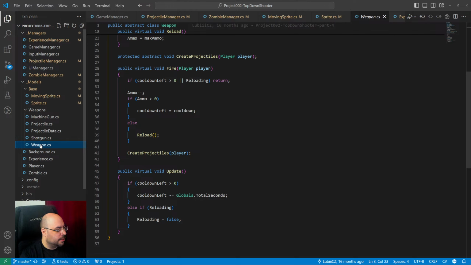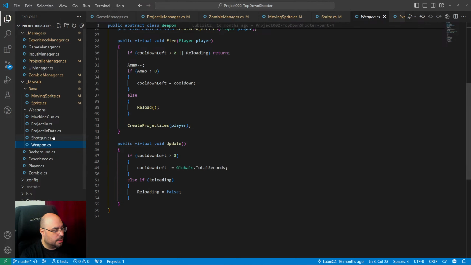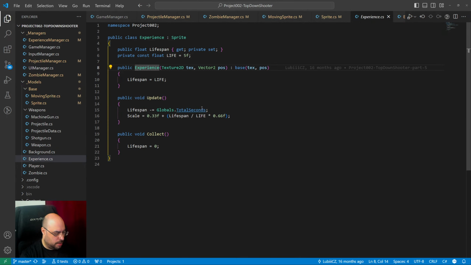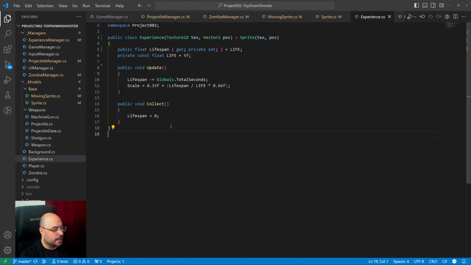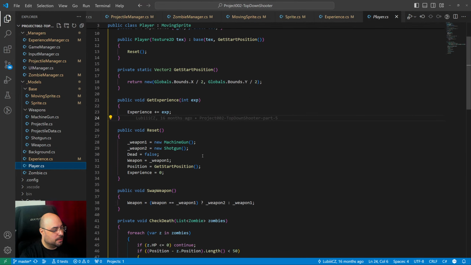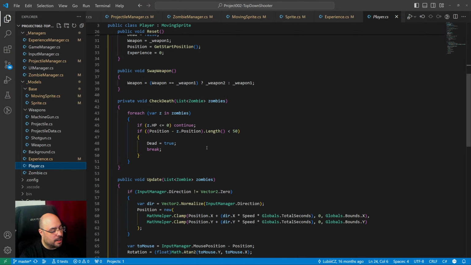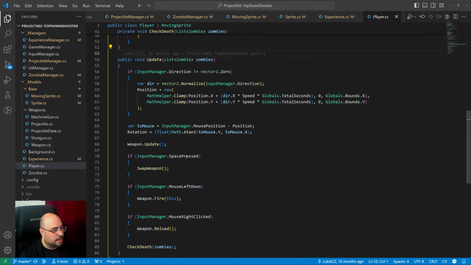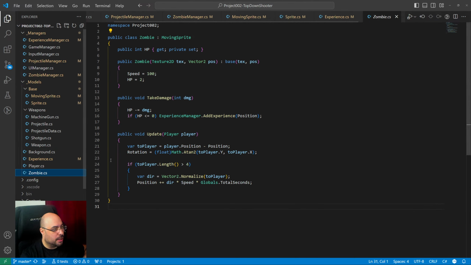Yeah, there are different types of weapons you can shoot with. A background tile map. You can also collect experience that does nothing. Well, it could serve as a score at least, because the experience is fading down and you have to be quick to collect. Okay, let's take a look.